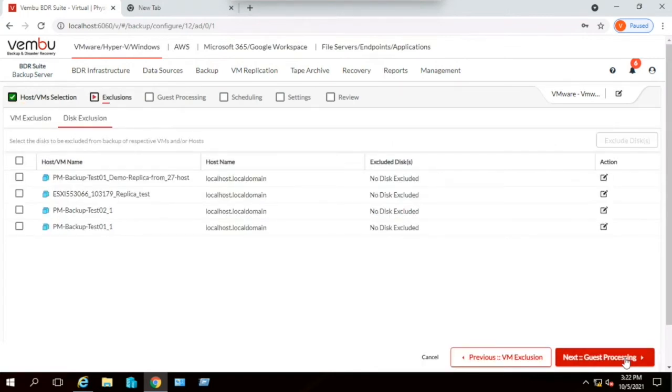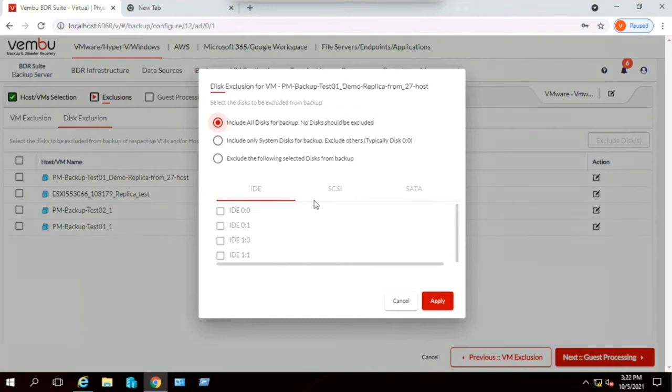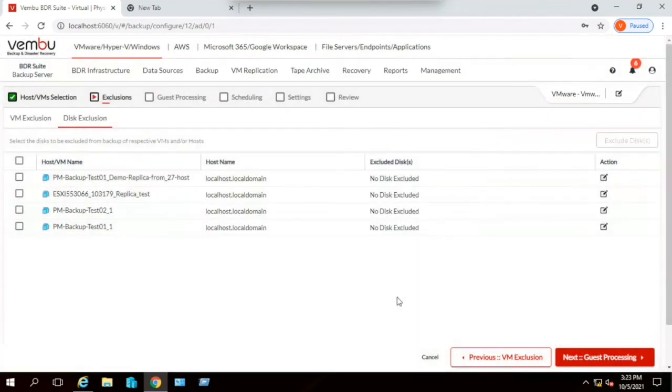Next is the exclusion setting. If you want to exclude any virtual machines or disks, you can exclude them from here. These settings are like how they were previously in 4.2, the same exclusion setting, but it is more simplified here. You can just edit this, and you can apply a different exclusion rule for each and every virtual machine. You can select a common rule for all the VMs, or if you want to customize it, you can use this edit button alongside the virtual machine that you have selected.